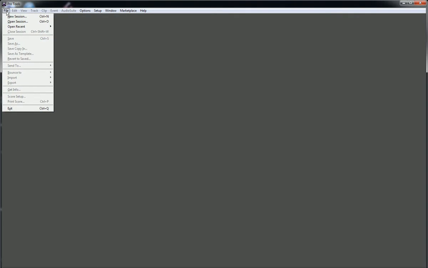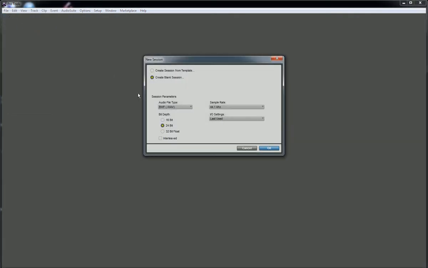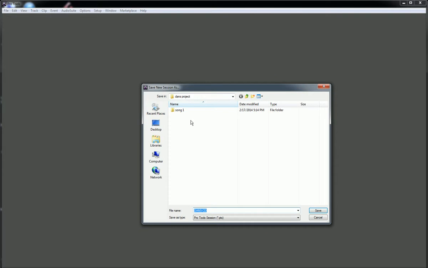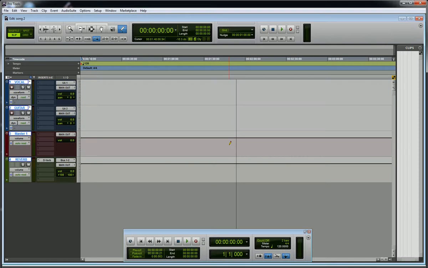Now, if Dan's ready to record song number 2, I'm going to say a new session from template, and we have Dan's CD right here, all ready to go. Now it's going to say, what do you want to call this session? I'll just call it song 2. Okay, so we have the same exact thing set up.